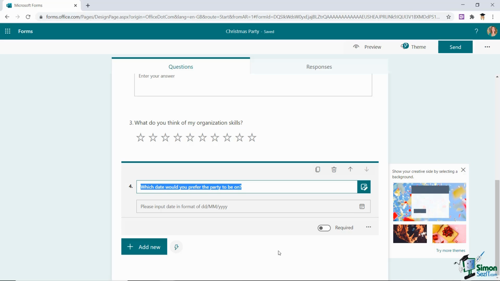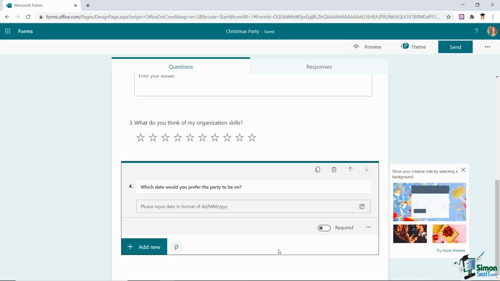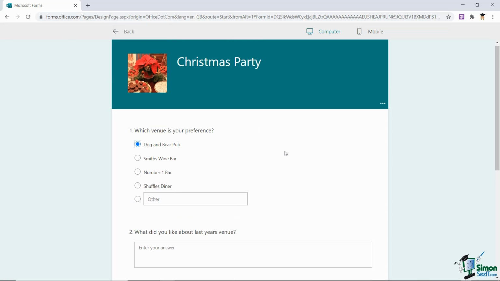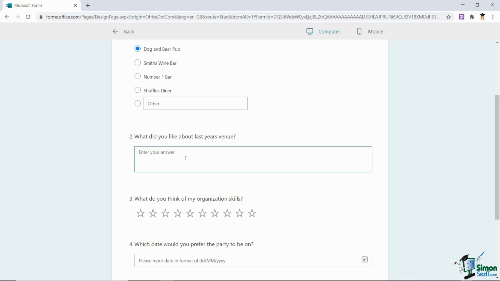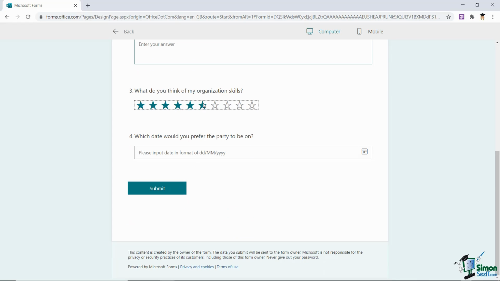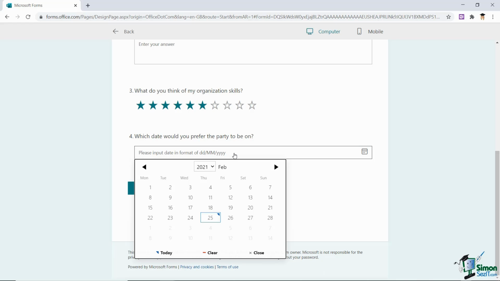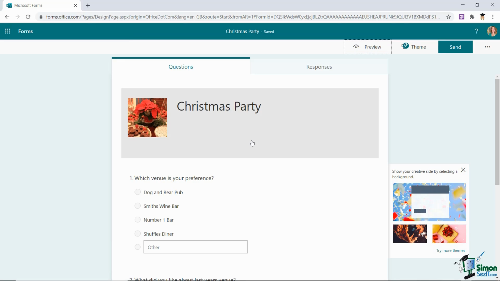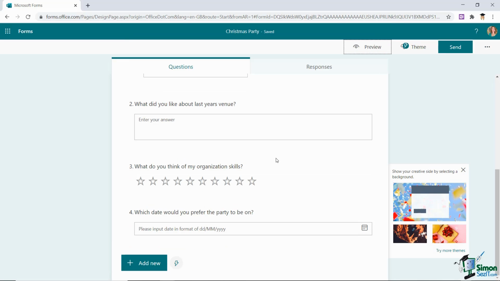Now one thing that's worth remembering is that at any point you can preview what your form is going to look like when you send it out by clicking the preview button at the top. So if I click preview, this is what it's going to look like. So I could select dog and bear pub, I could type in my text answer, I can rate the organisation skills, and you'll see if I click here I can choose a calendar date. Once you finish previewing, click on back to go back to editing your form.